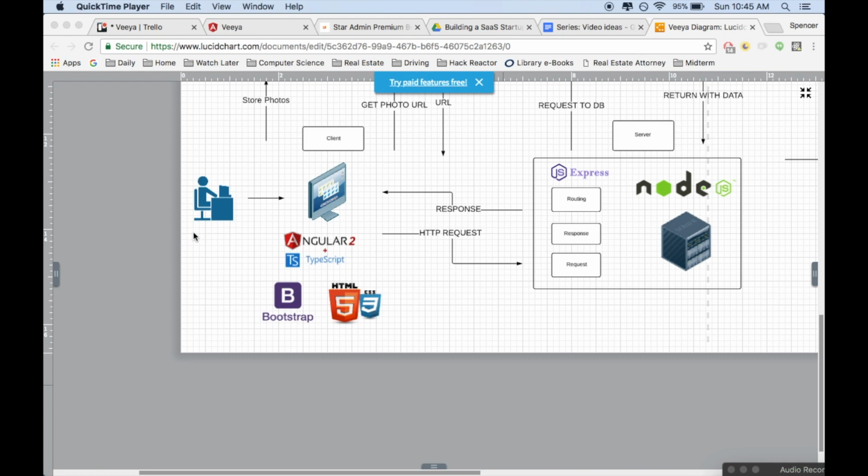So here you are, the end user, sitting at your computer. You are accessing my application via the client. So this is your browser. This is when you go to www.google.com. You're accessing Google through the client.